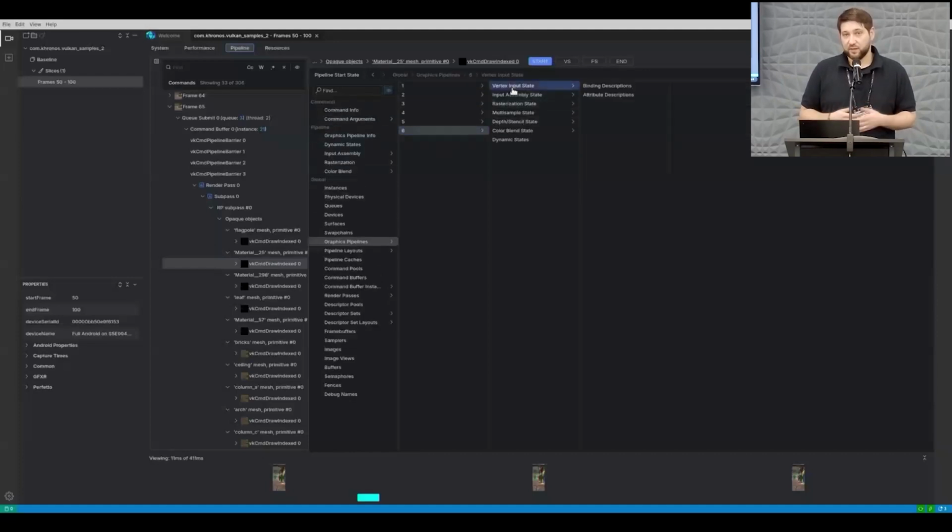And you can see here that we have all the configuration states for the pipeline that was selected. It includes descriptor sets as well and things like that, things you would really want to do investigations on.